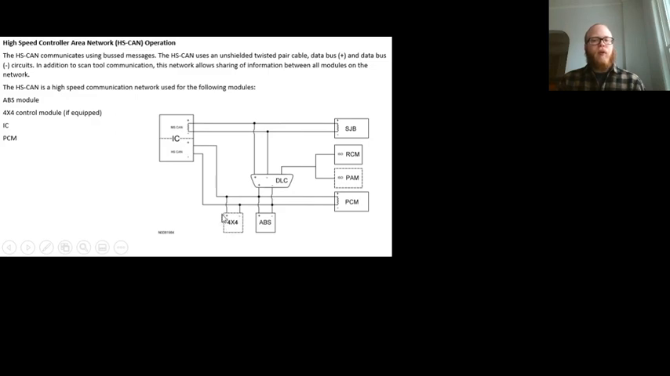And then on this 4x4 module, you can see the little dash line around it. That just means it's optional. So this is pulled out of Escape. So they have the option of being just front wheel drive or being all wheel drive. So that would be the difference between whether or not this module is equipped on the vehicle.